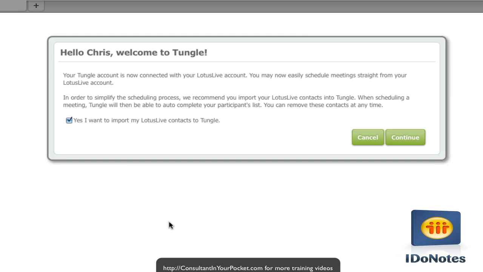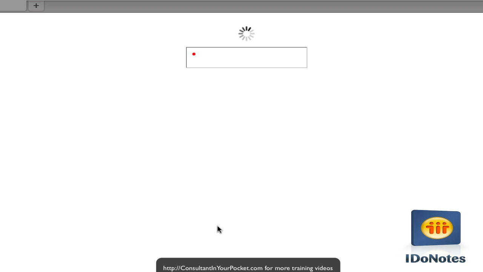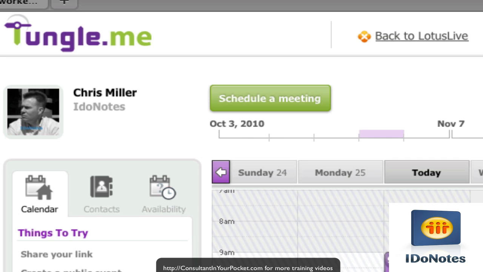Now it's going to do authentication. It's going to also ask, do you want to import all your contacts that you already have assigned into their scheduling system? Keep that in mind. It's actually going to import those in there, and it'll now make meeting times available across both. So yes, I want to import, continue. So there you have it. Now you actually have brought across your profile into the account.